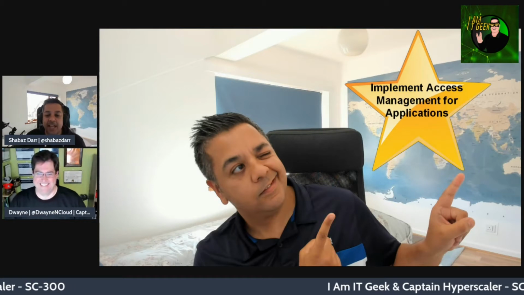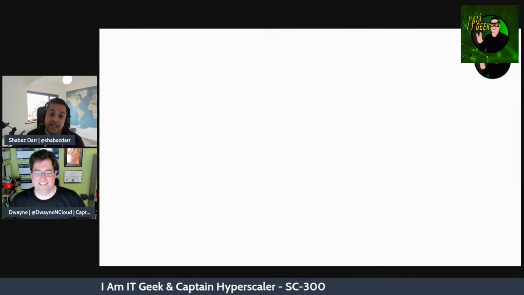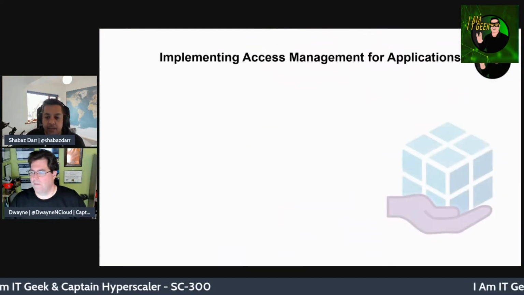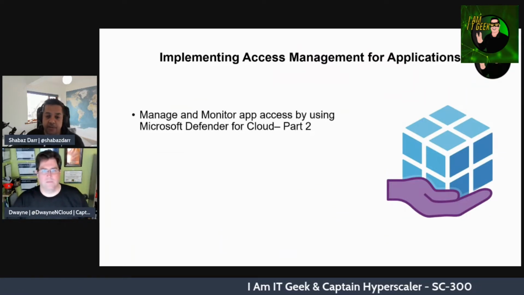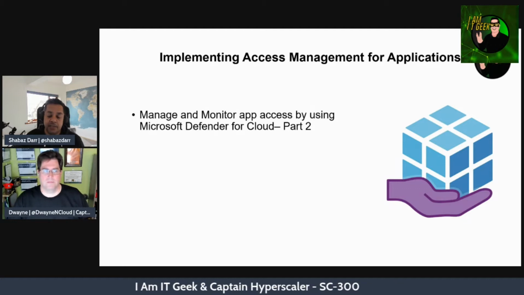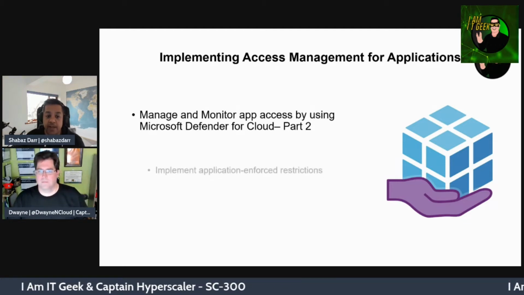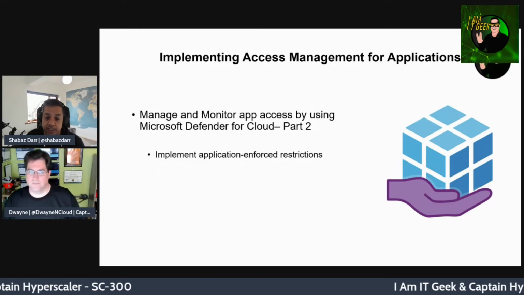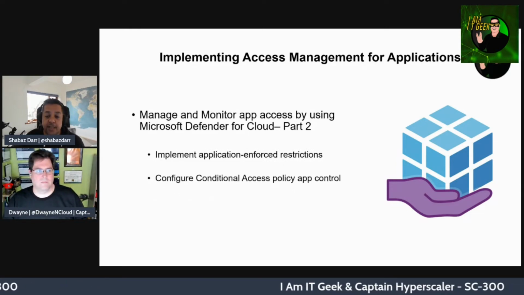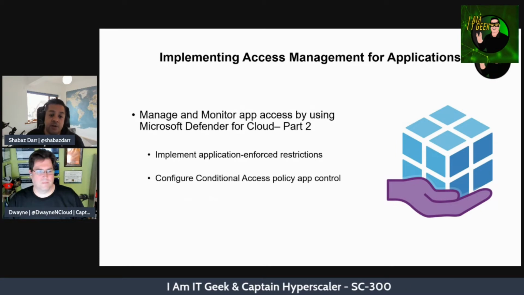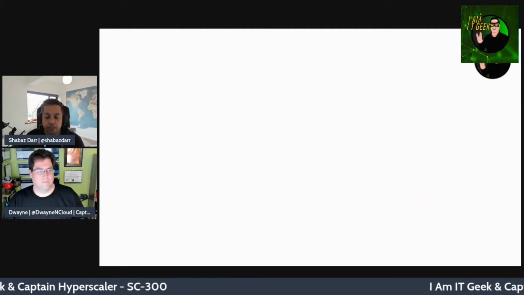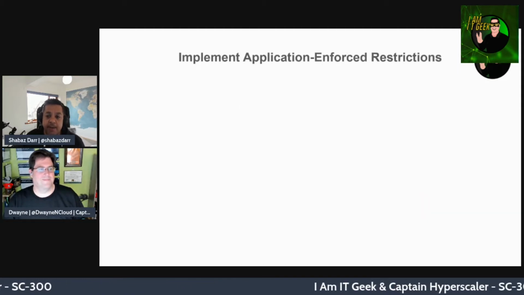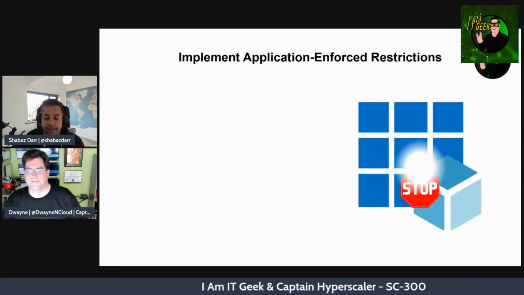So we are talking about implementing access management for applications. That's the topic of Module 3, and we are in the second episode of that, which is covering managing and monitoring app access by using Microsoft Defender for Cloud Apps. This is a 3-parter, and we are part 2 of that. We're going to cover implementing application enforced restrictions. Then we're going to look at configuring conditional access policy app control, and I'll hand over to Dwayne to do a demo on that exact topic. Sounds good. So let's get started with implementing application enforced restrictions first of all.